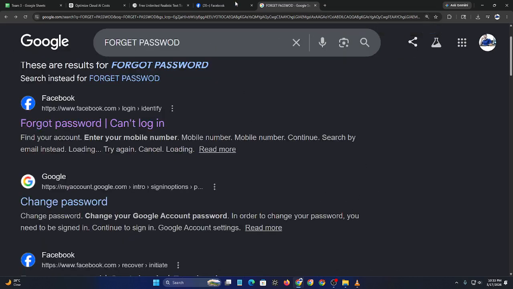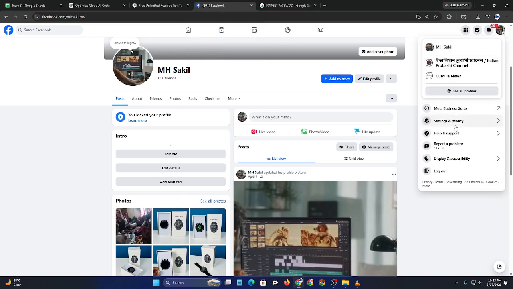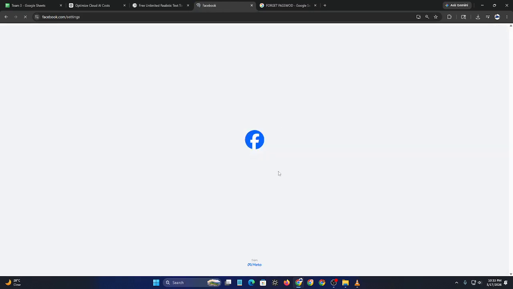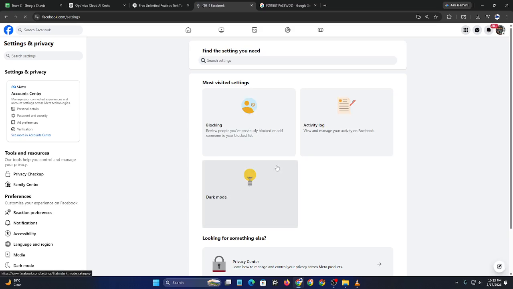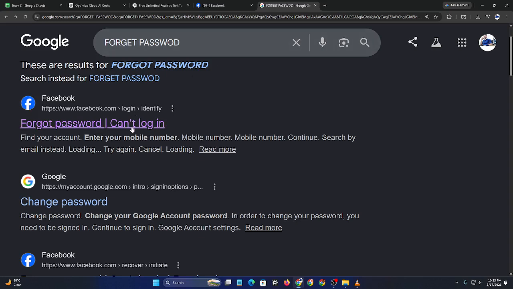So in this full guide, I'll show you how to reset a Facebook password safely for US accounts step by step in 2026. First, open the official Facebook app or website and go to the login page. Under the password field, click the Forgot Password option to begin the recovery process.